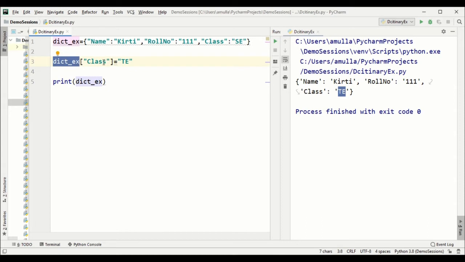Okay, so this is my dictionary. I have changed the value of class. So I have to pass my key item. That's why key item should be unique. Otherwise, it will update. So it has to be mandatorily unique. Okay. So like this, we can change the value of any of the items. We can change the class.